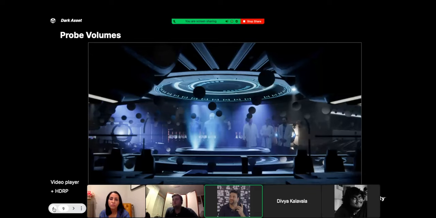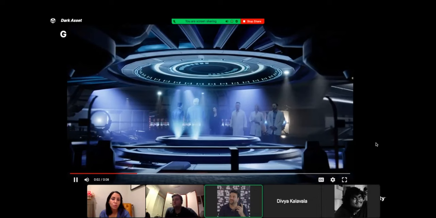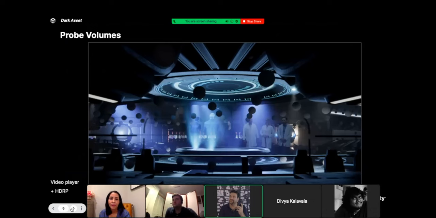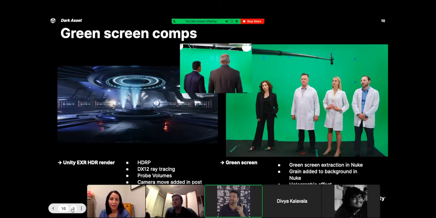If you go back to this right here, the camera move was done afterwards. The shot was done static on green screen, and then we added the camera move afterwards in real time. So it basically creates a simulation in which the actors look like they were shot in a real environment, with the environment itself being real and light bouncing. Exactly. So it really gives you an idea about how you can go about it.